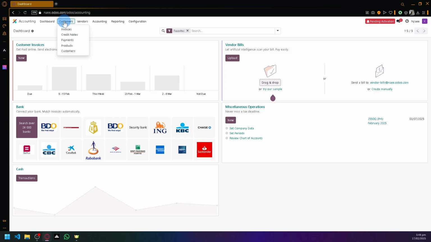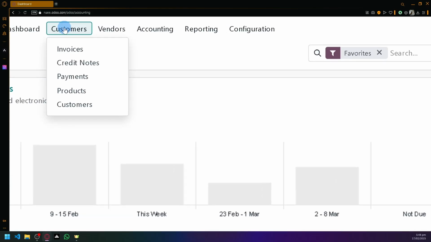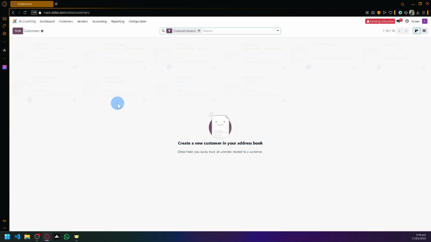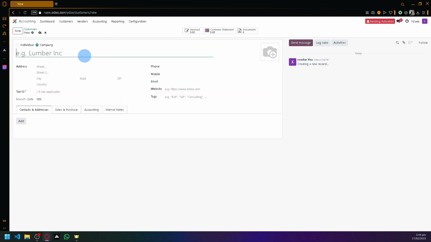So anyway, let's get started with one of our specific features or sections, which is of course our customer side. In our customer side, we will be able to give them invoices, credit notes, payment, products, and customers over here. In the customers specifically, you could list down customers so that you could easily add or list them when you're doing your invoice. So let's add a customer here.